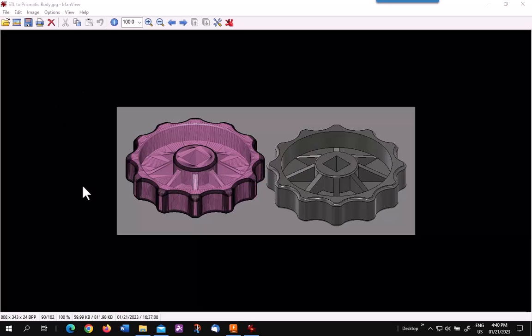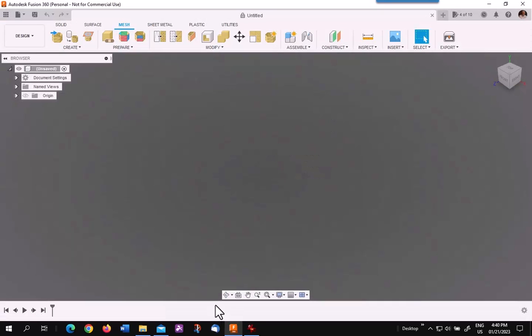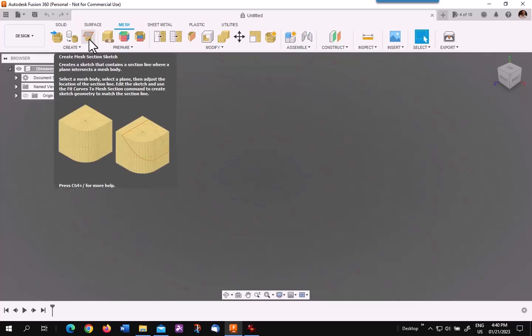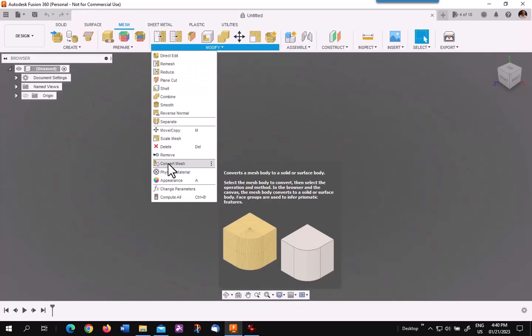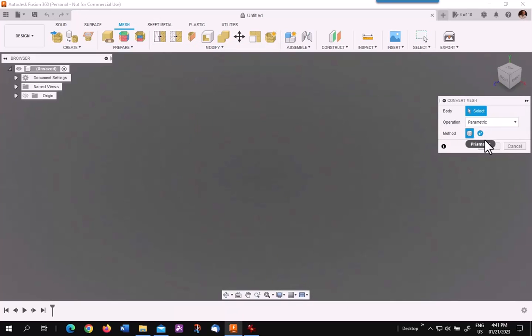There are many times when you have an STL file that you would like to take into a solid body. And it's a relatively prismatic shape, but you find, especially if you have a personal license, that you don't have the prismatic option in the convert routine. So I want to show you today how to use the mesh section sketch to create a prismatic body even though you may have a personal license and your convert does not have a prismatic option.